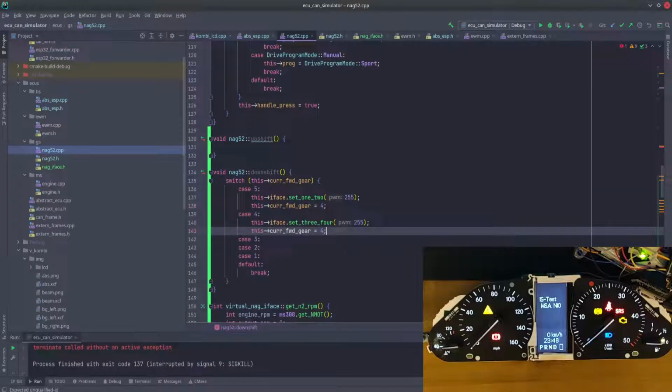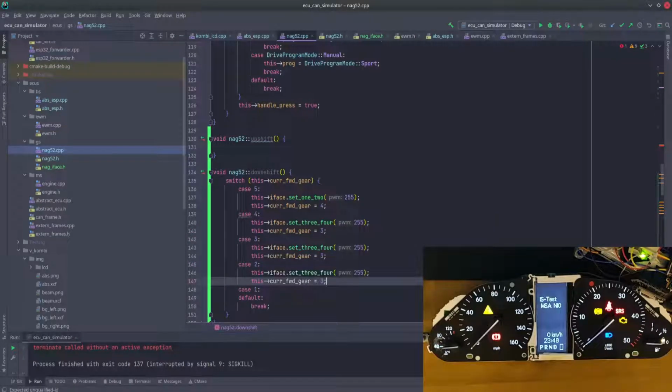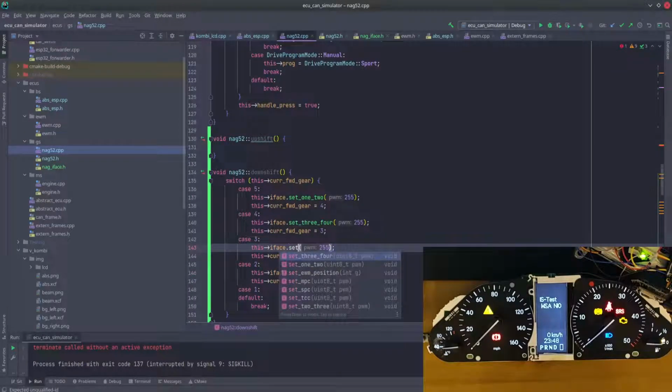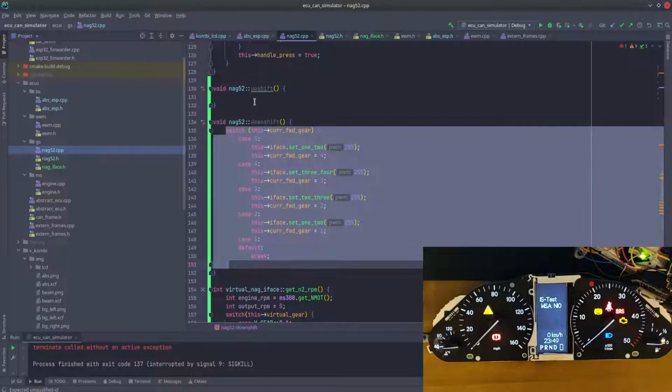And this forward gear is equal to 3, 3, 2. So if we're in, this goes to second, this goes to first. This is also using the 1-2 shift, and this is also set 2 to 3 shift. And then we just have to do the opposite for the upshift logic. It's going to be so simple.